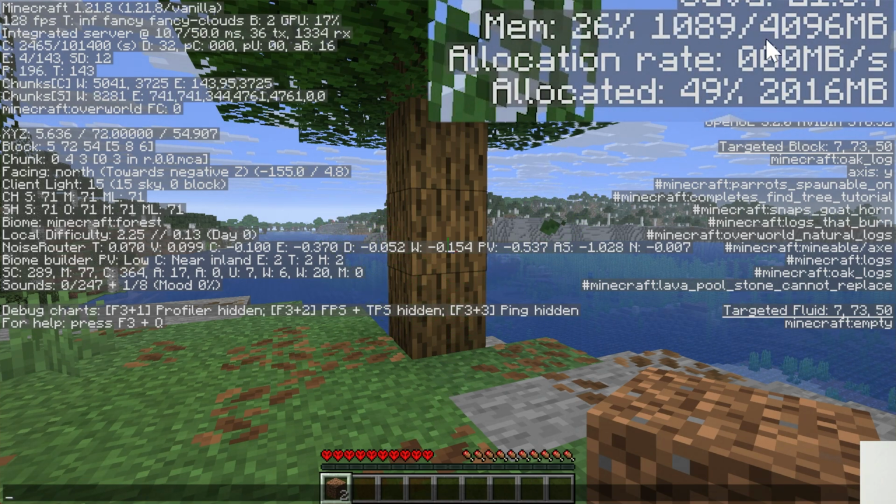4,096 megabytes is 4 gigabytes because each gigabyte is 1,024 megabytes. Now we can also see the active amount of RAM being used. As you can see, up to about 1,800 megabytes of RAM, 1.8 gigabytes of RAM being used.